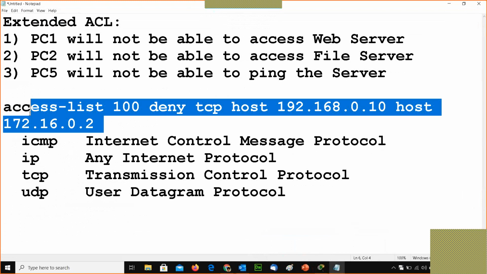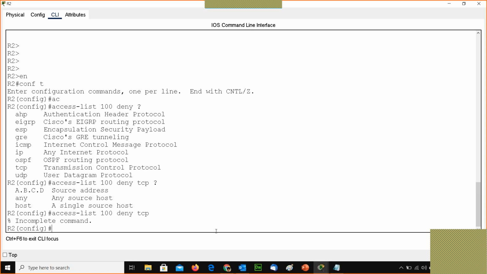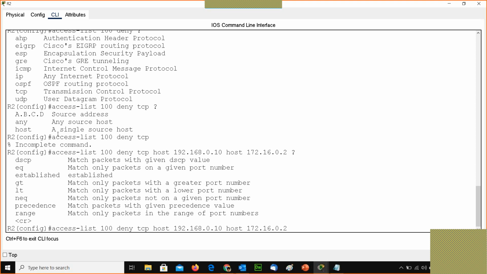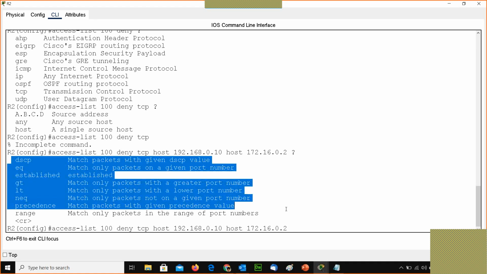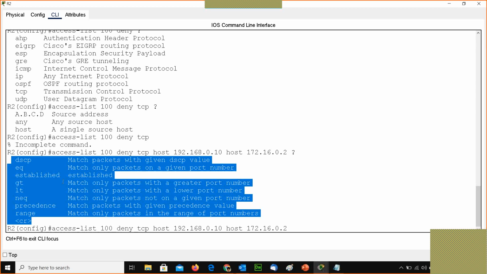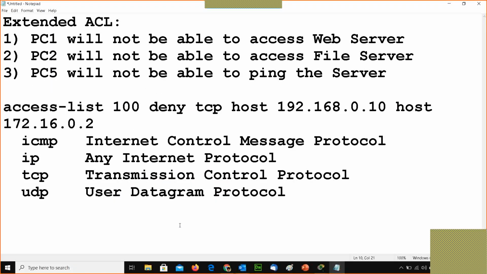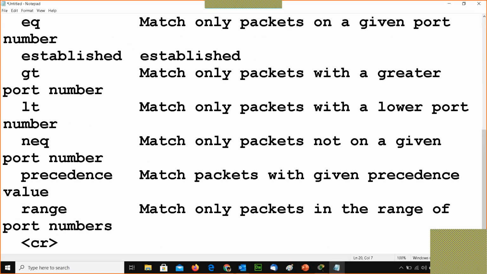It will again say this is an incomplete command. Why? There is a reason. After you write this, since you have chosen TCP, then again you have the option to have these many things here. If you just press enter, it will not take, because you have to specify. This is an incomplete command.